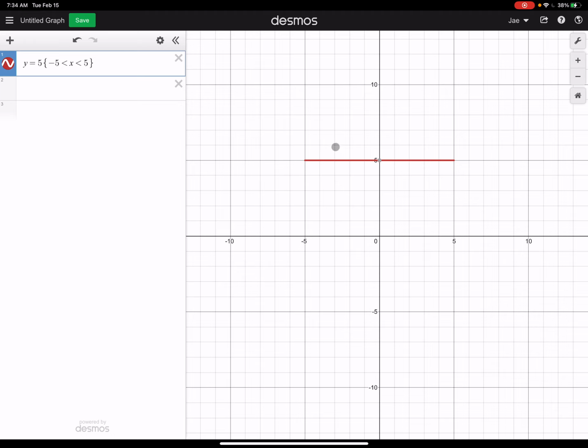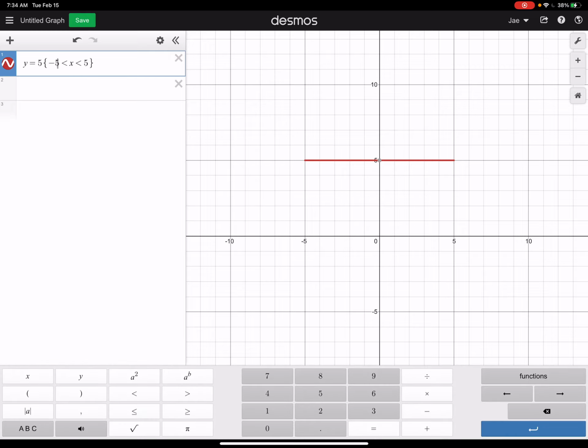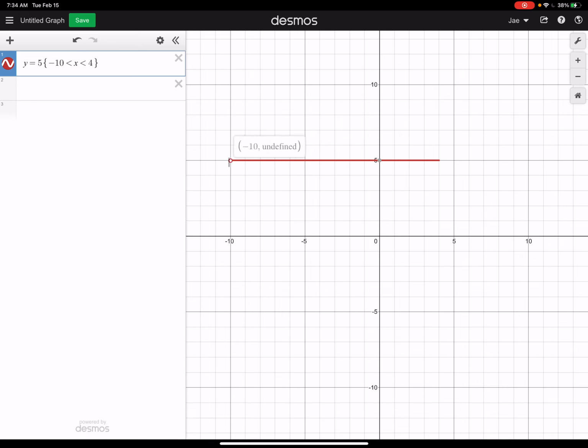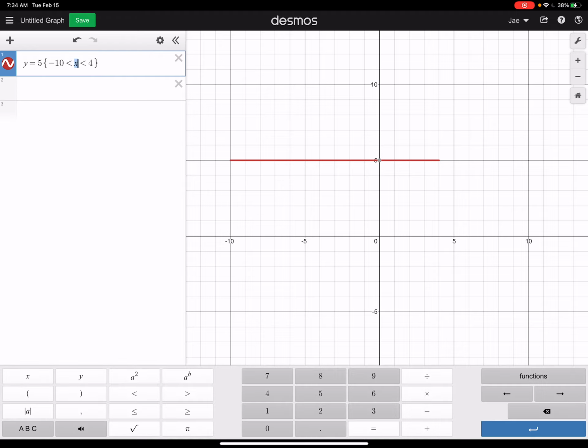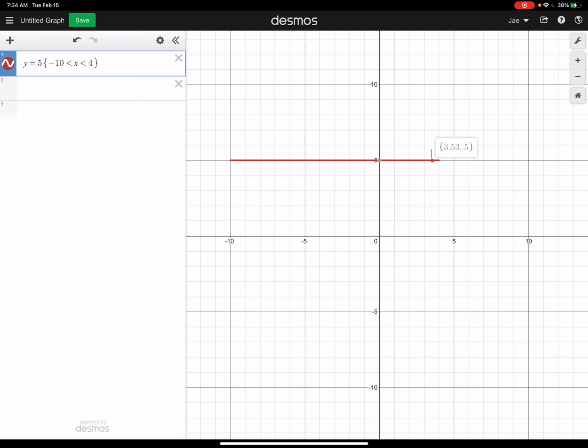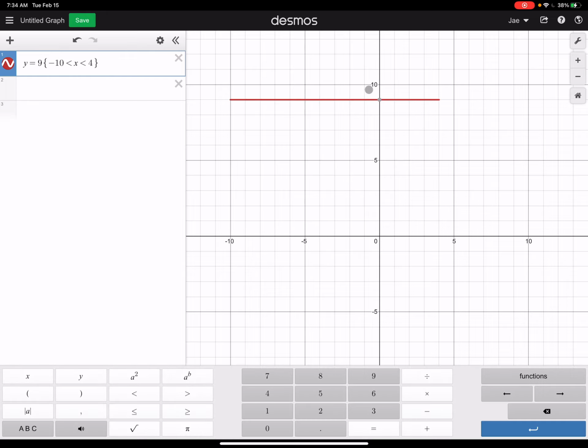If you want to make it go from, I don't know, -10 to 4, then you go here and enter -10 to +4. Voila. So that's how you do that. Make sure you have the x down here, because if you use y, that's something else and it's going to cause some problems. Right now we're talking about x values because this is a horizontal line. If you want to move it up to 9, you change that number, and now it intercepts y at 9.